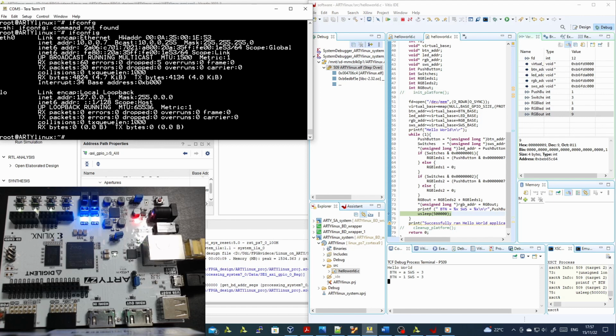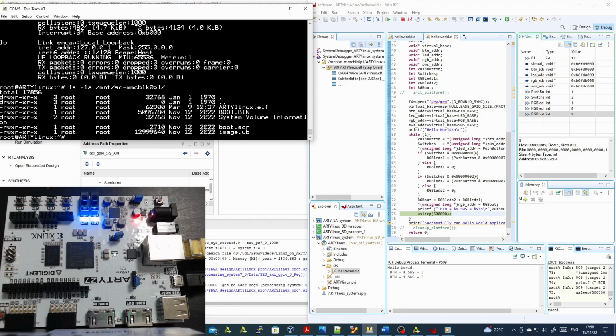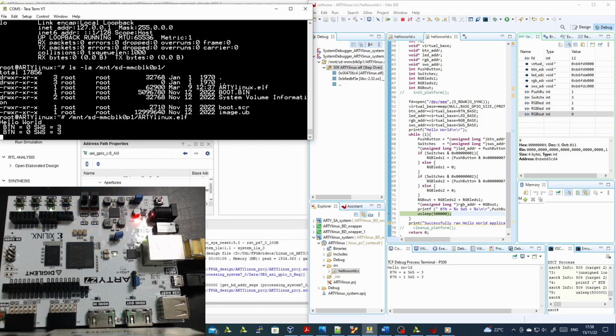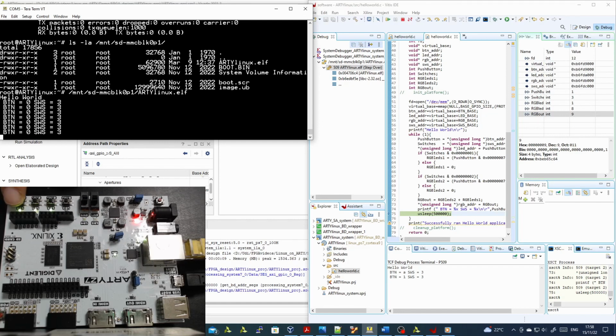So let's look at our Linux. ls -la MNT SD, and here it was copied. Since it was copied, it's in the Linux system, we can run it from here. But now we can't debug, but it's working.